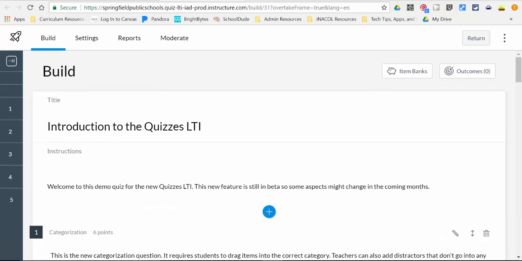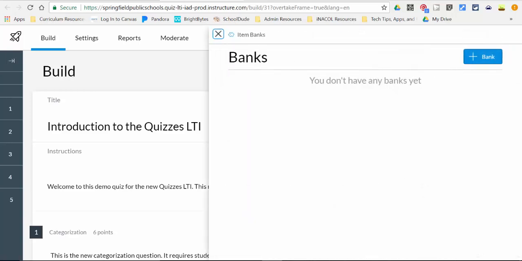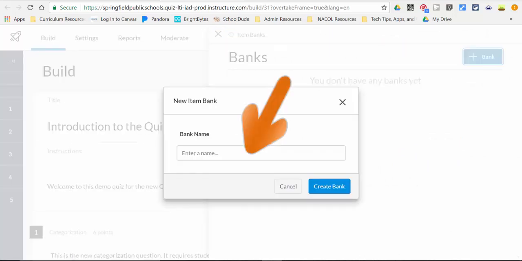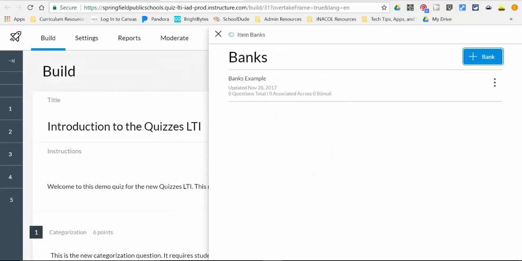Any item banks that you have, as you build your question banks, you'll be able to easily and quickly access by clicking on the item banks, and it would show those here. I can do a plus bank if I want to add more, title it, and create that bank. It's showing that there's nothing in that bank just yet, but we'll take care of that.